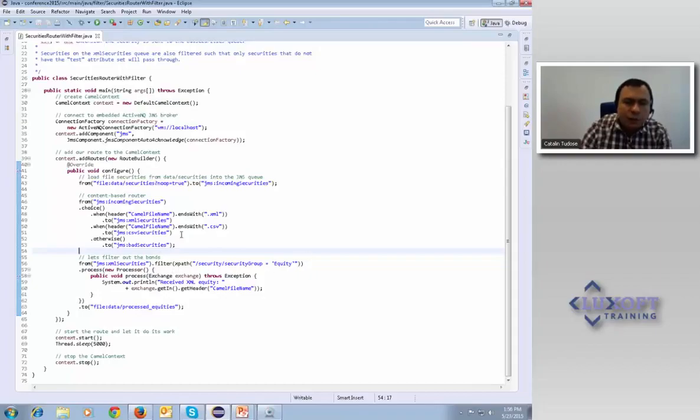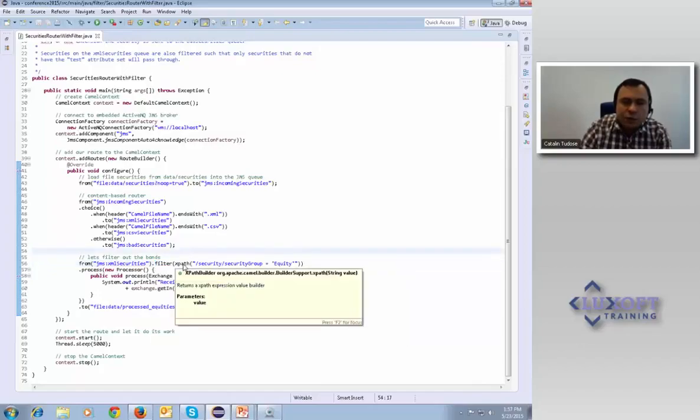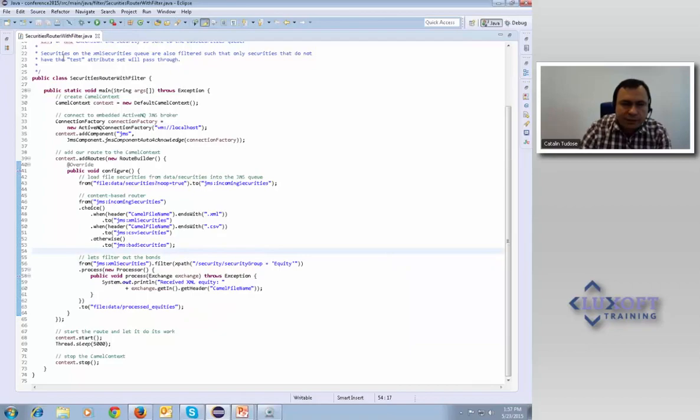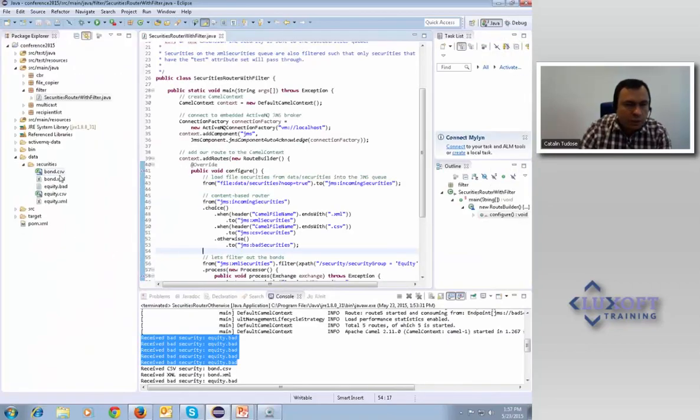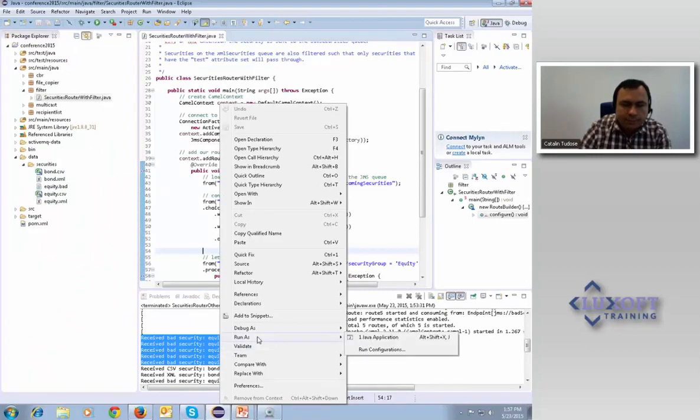and pass further only the equities. The bonds will be filtered, the equities will pass. We have already seen a condition of this kind. This is a filter, and this is the condition to look at a particular XPath. We are going to run.